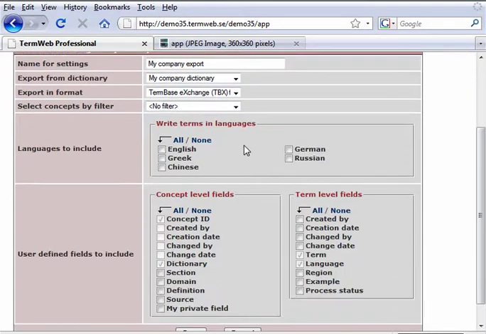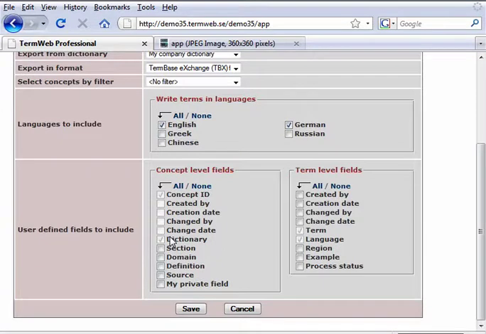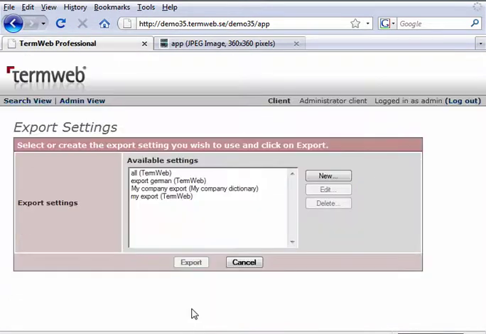We can also select now the languages that we would like to export. Let's say that in this case, I would like to export the English language and the German. And I can also select exactly the fields that I would like to export. So let's say that I would like to have definition on the concept level and an example on the term level. I save my export setting, and you can see now that it's in the list, so I can reuse it the next time.